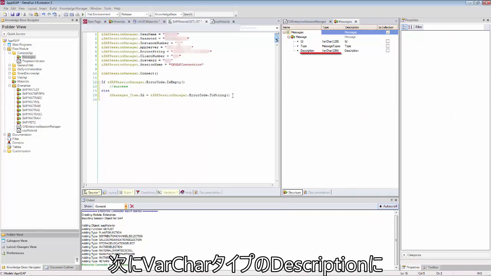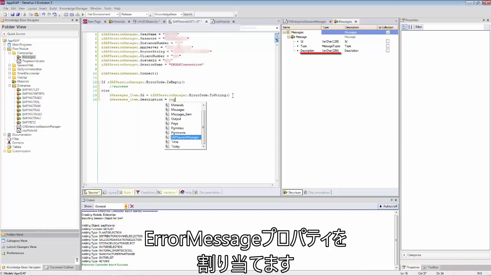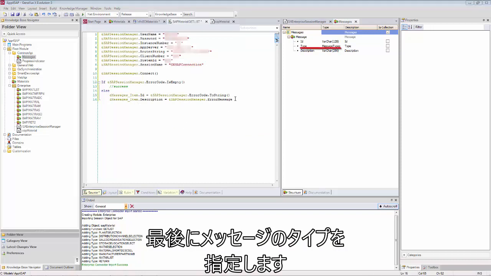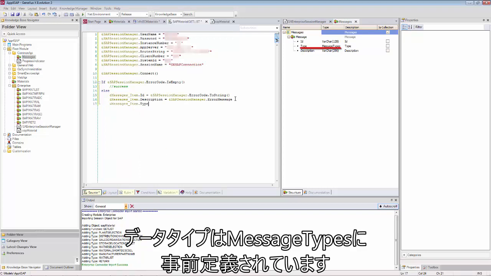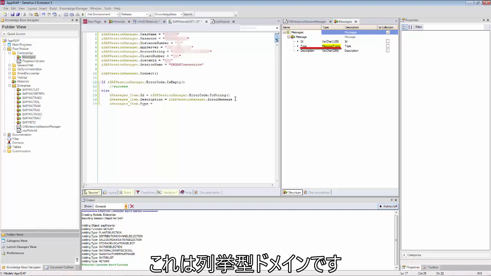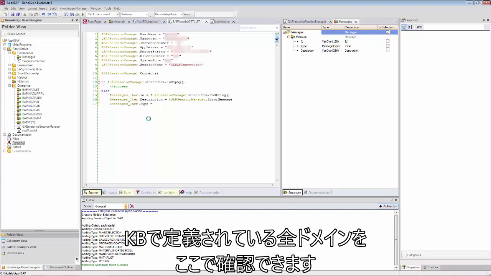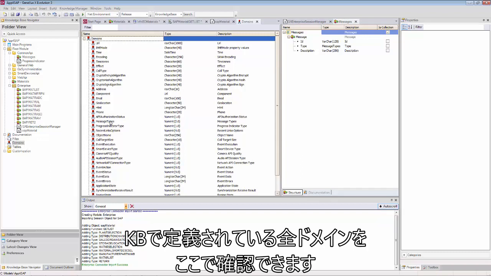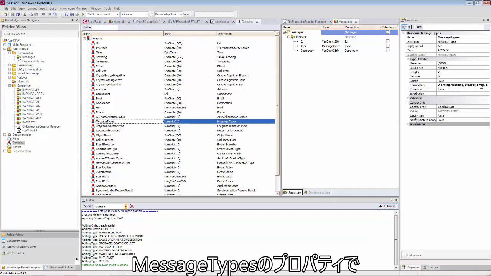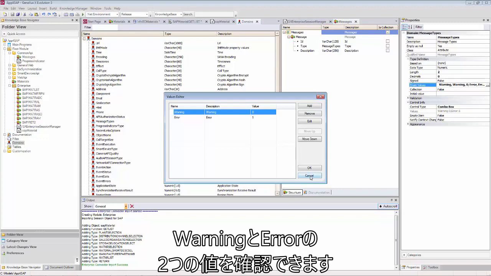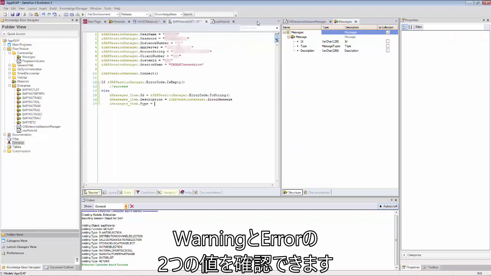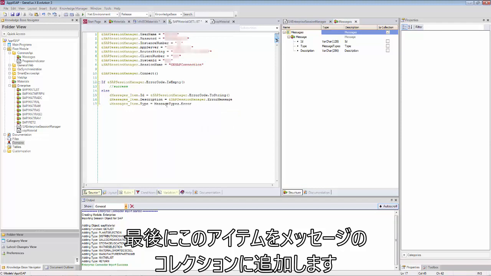Then to description, varchar, we assign the error message property. And finally, we must indicate the type of message, which, as we can see, has a predefined data type, message types, that is an enumerated domain. All the domains defined in the knowledge base are viewed here. In the properties of message types, we can see two values, warning and error. In our case, the type will be error. And to end, we must add this item to the collection of messages.